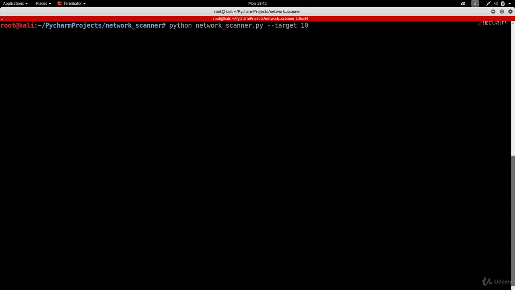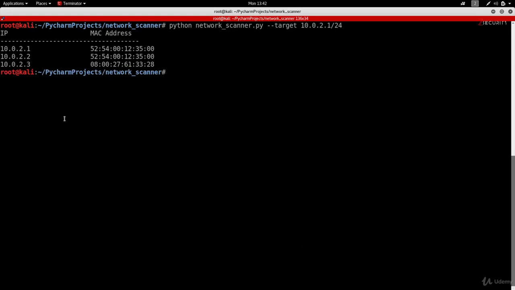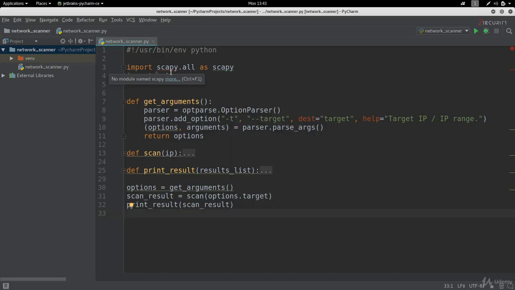And in this example, I'm going to give a range, 10.0.2.1/24, to scan my whole subnet. And as you can see, I'll get the results in here. Now this all works and it's all good.